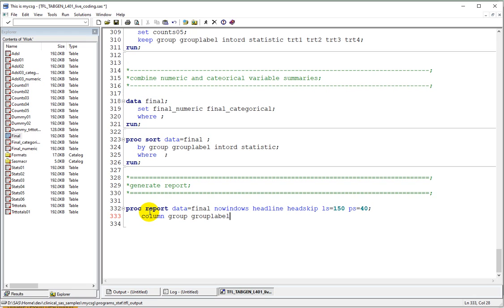We need to display it as the first column in the report, and then internal order variable is required for sorting the rows for each individual statistics within the numeric variables and the individual levels of the categorical variables. And then statistic column, we have the display labels for numeric variable descriptive statistics and the levels of categorical variables. And then we have our treatment variables. So we need these columns.